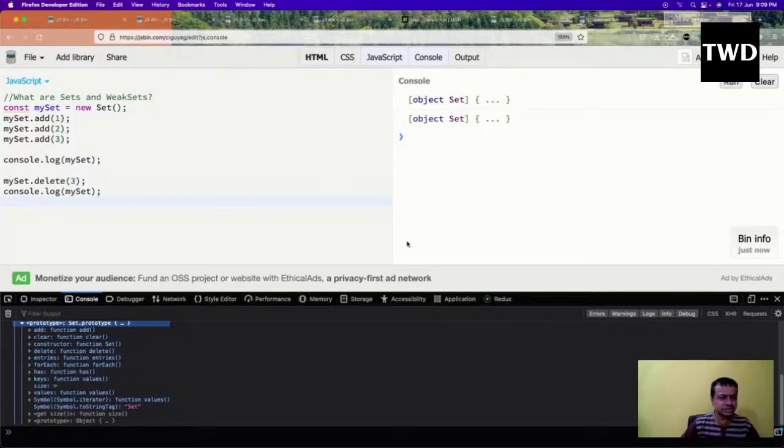Okay, so this is our set, and it is used to remove duplicate things a lot. And there is another thing like weak sets. What are weak sets? Weak sets are like weak maps, and we cannot use primitive data types like number, string, boolean, or symbol in that.